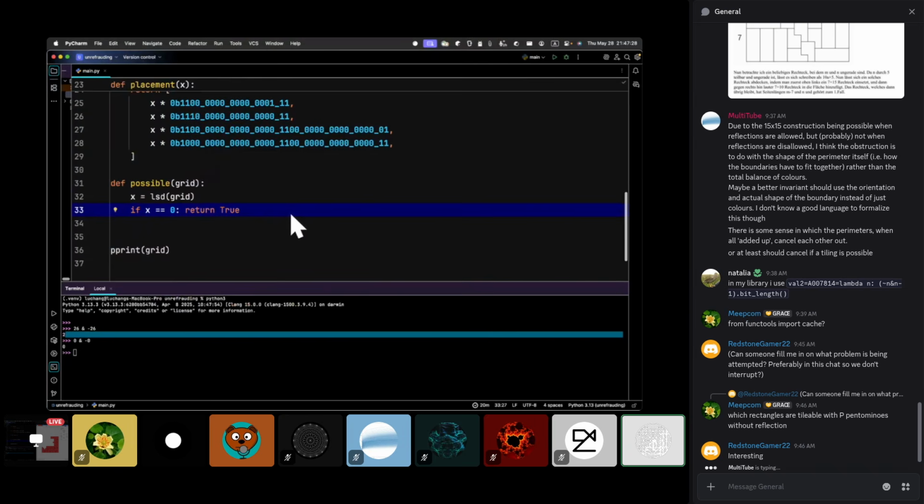Which rectangles are tileable with P pentominoes? Oh, okay. To answer Restaurant Gamer's question in the chat, which rectangles are tileable with P pentominoes without reflection? The result for P pentominoes with reflection is all multiples of 5 except 5 itself, and for without reflection, we know that multiples of 10 are possible. Obviously, non-multiples of 5 are impossible. So we're just looking at the other cases. 5 is obviously impossible, so we're looking at 15, and we're trying to make a program.